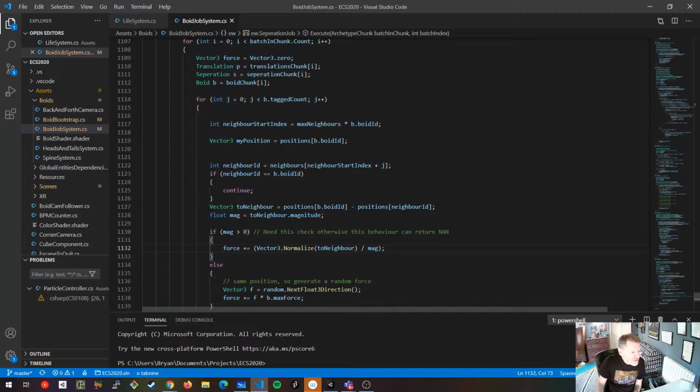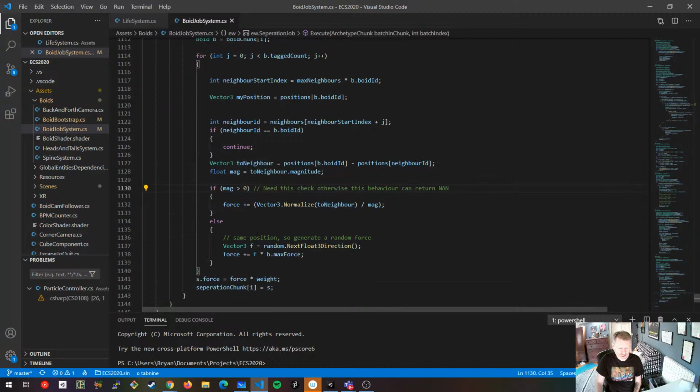This behavior could potentially return NaN if two of the neighbors have exactly the same position, and then the magnitude is 0. Because when you try and normalize the to neighbor vector, what do you get? You get a divide by 0. So that's what can cause that to be NaN. So you have to check to see if the magnitude is greater than 0. I discovered that this can occasionally return an NaN if two boids are exactly the same position. Then this behavior can return NaN.